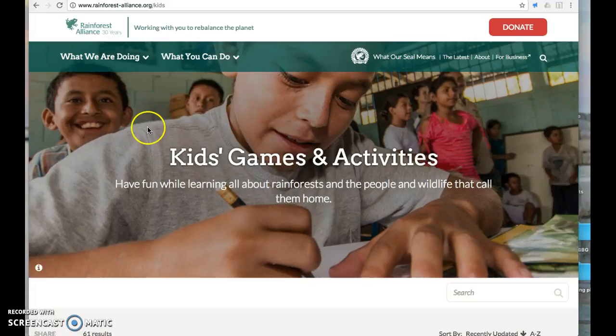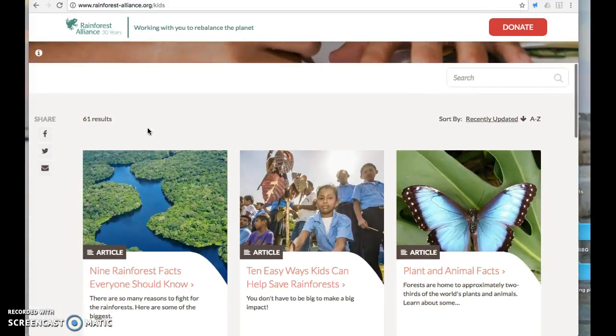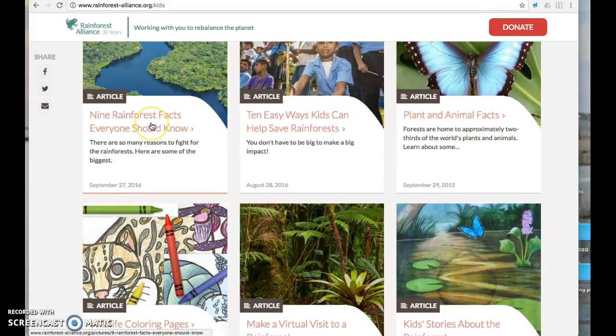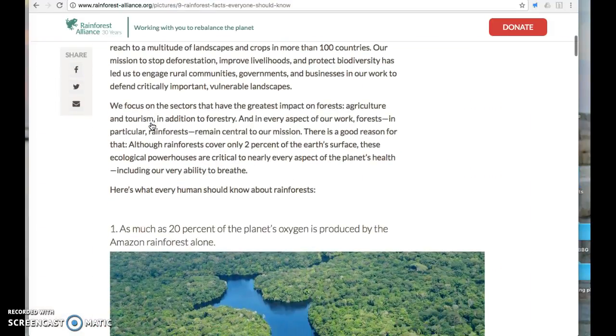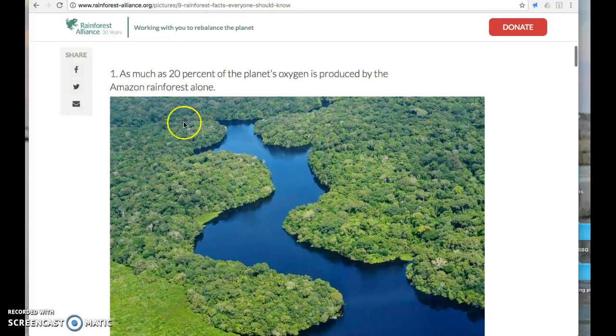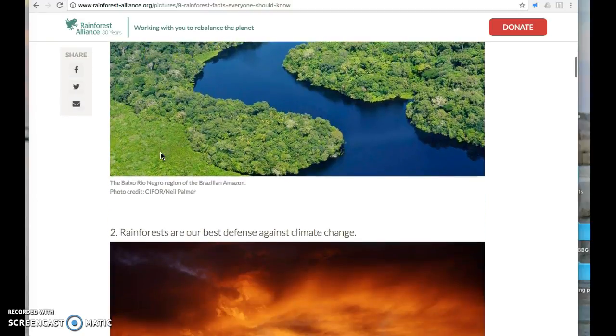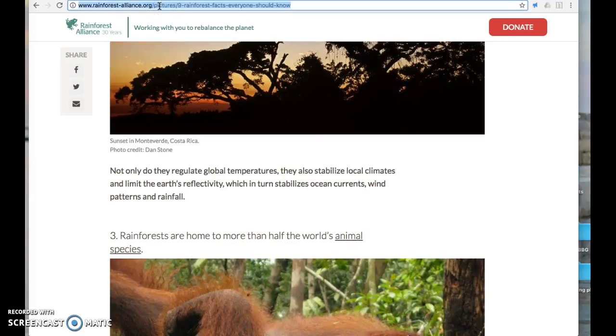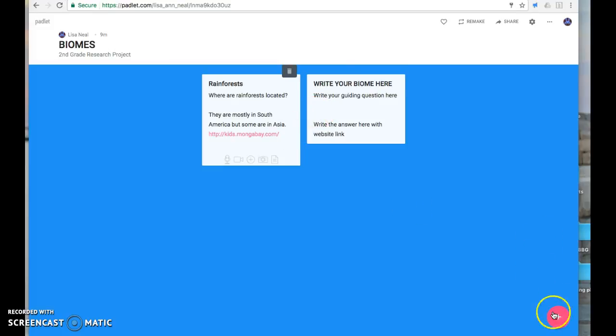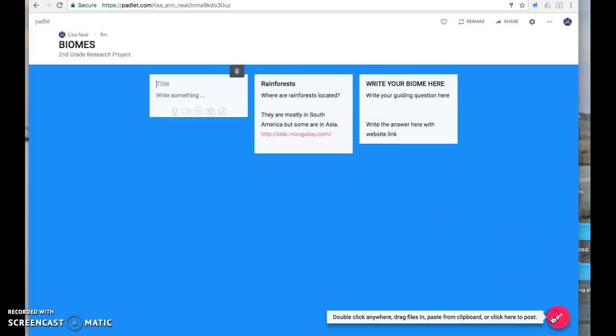Even though it says games, maybe there'll be something else. I'm going to scroll down. Ooh, 9 rainforest facts. Let's click that. I like that there's a picture associated with each fact, which is good. And it's pretty simplified. So I'm going to copy this link, Control C, go to Padlet. I'm going to add a new posting. Remember, rainforests.